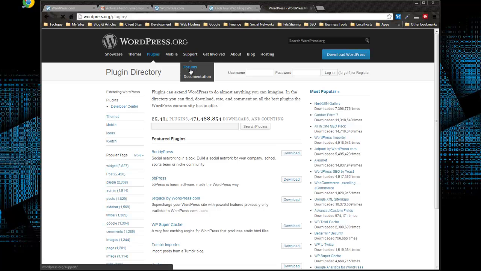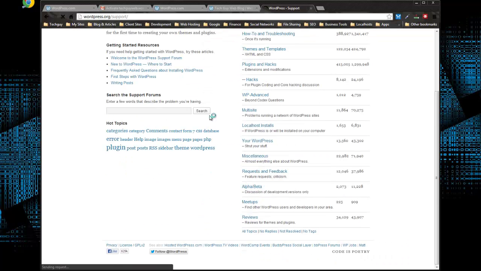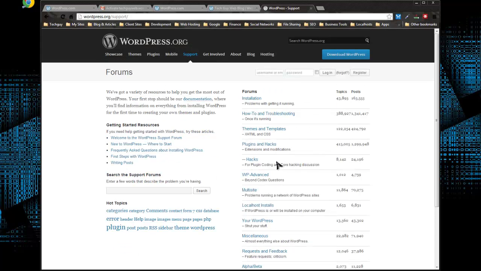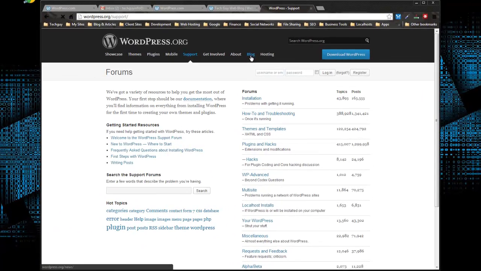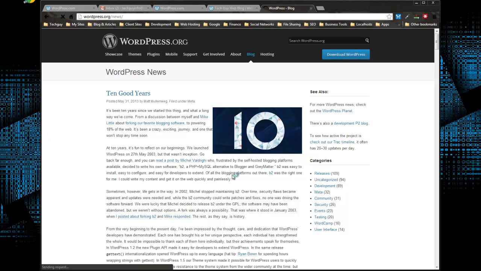And then support, we have the support forums, which are very helpful. Everybody's pretty nice, and they'll help you even if it's a noob question or whatever. Get involved. If you really wanted to get involved and be part of the WordPress coding community, you could do that. You could work on the user interface or the core functionality, whatever. It's all open source. You can also check out the WordPress.org blog, which will give the latest news and updates and information. You can see 10 good years. It's actually their 10th anniversary that they're celebrating.